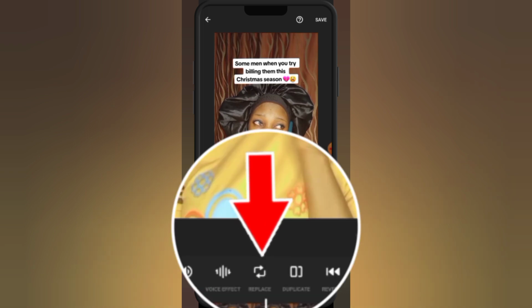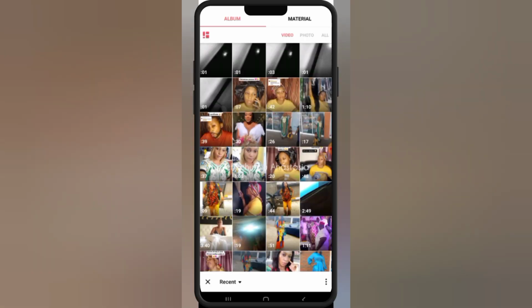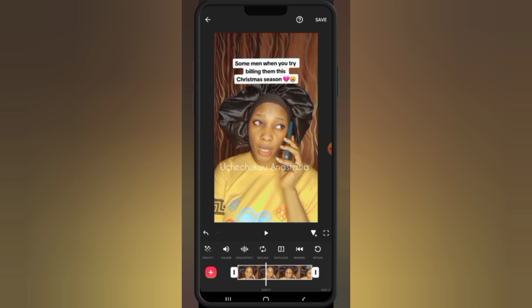The replace, yeah, you can choose to replace your video. Like here now, I want to replace this video. Maybe for some reasons I no longer want to edit this particular one. Just click on the replace, and you choose whichever one that you want to replace it with, and that is it. It will be replaced automatically.